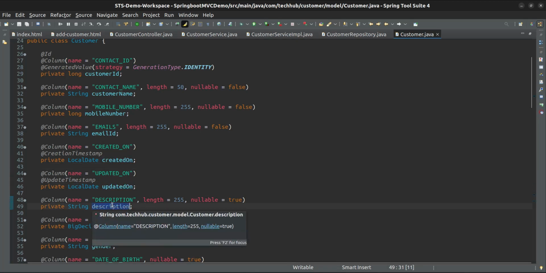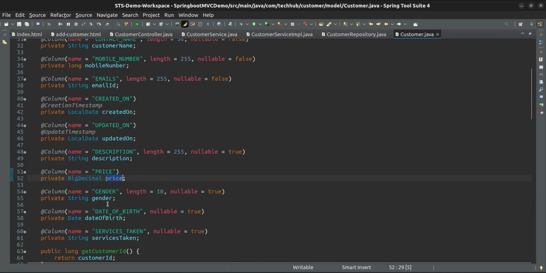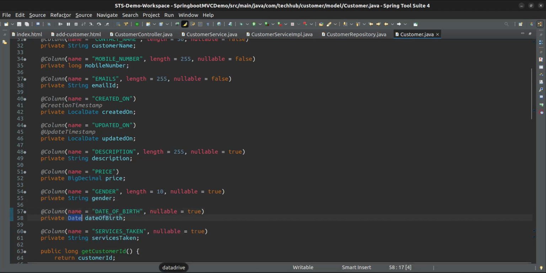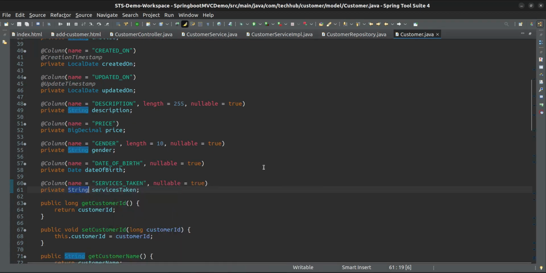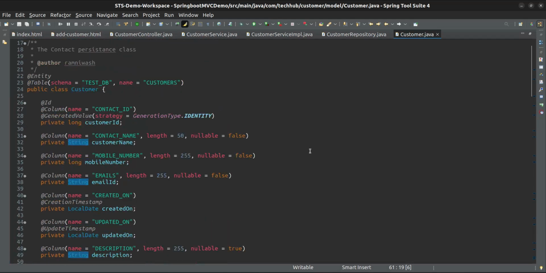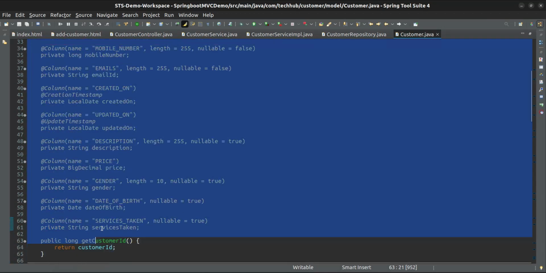This is your description, string. Price, big integer. Gender, string, like male, female, other. Date of birth, this is your date of birth, date type. This is your service taken, which service this customer is taking, service A, service B, service C, or whatever. Okay, and getter and setter. That's it. That we will see in a separate session where we will learn Hibernate thoroughly.